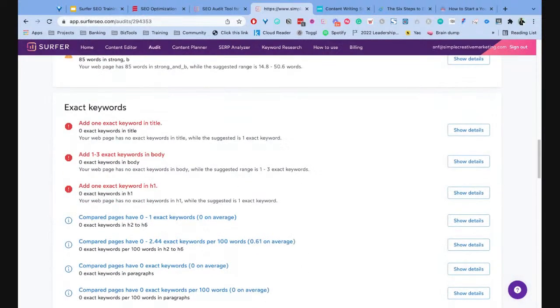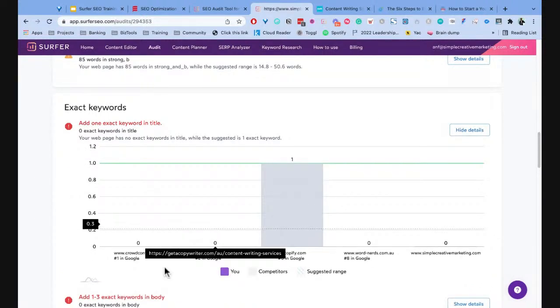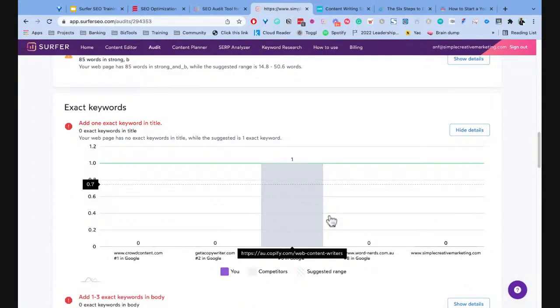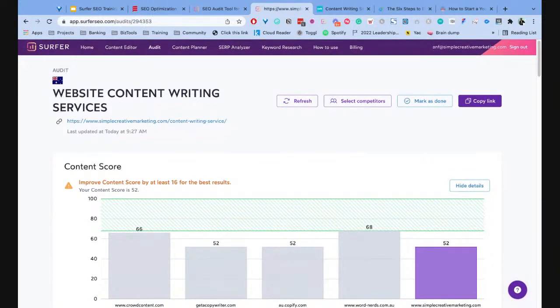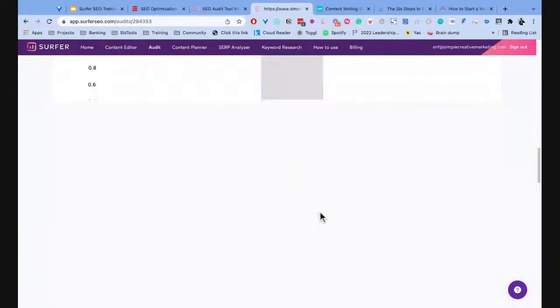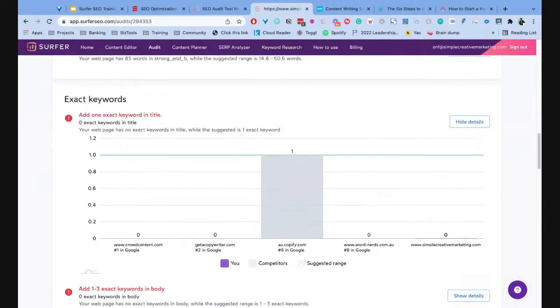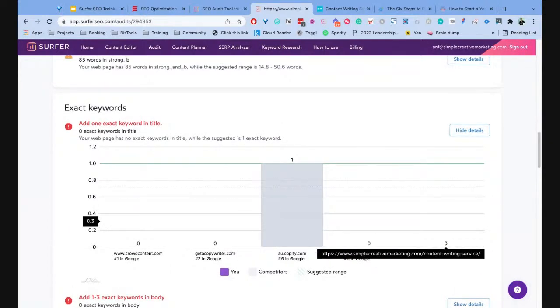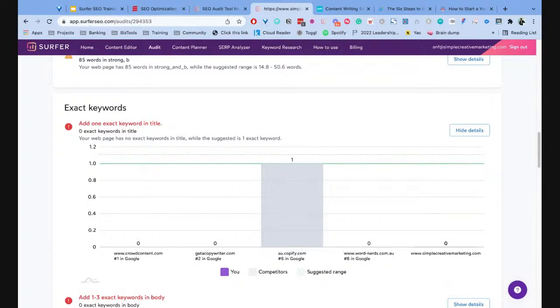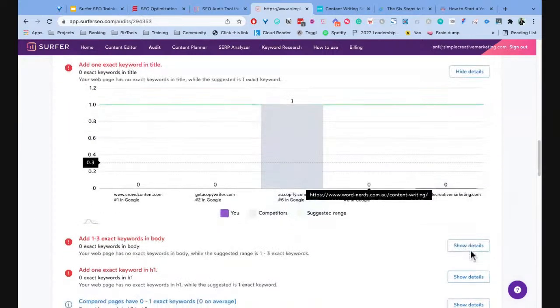Now we've got exact keywords, and it tells us, add one exact keyword in a title. So if I want to rank for website content writing services, I really should have that keyword phrase in the title of the page, which I don't have right now. And of all the competitors, there's only really one page that's doing it. Okay, so there you go.